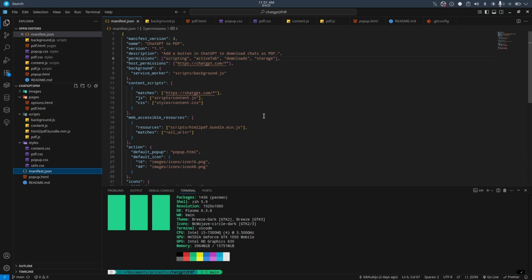Manifest file is the heart of every Chrome extension. It's a JSON file that tells Chrome what the extension is, what it can do, what permissions it needs, and which parts to load, like background script, content script, or pop-up UI. Without it, the extension won't work at all.